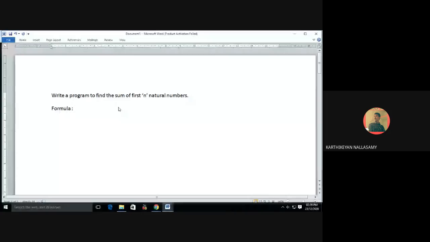Formula, so, to calculate the sum of a natural number. What is the formula to calculate the sum of a natural number?